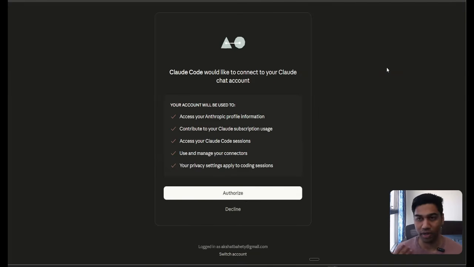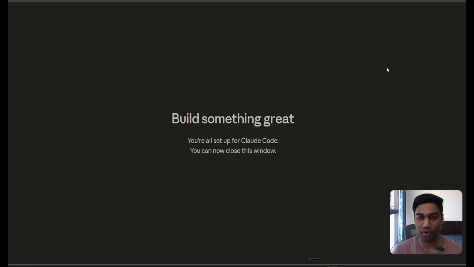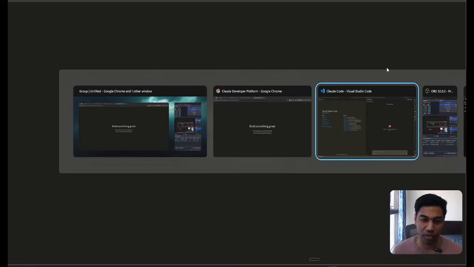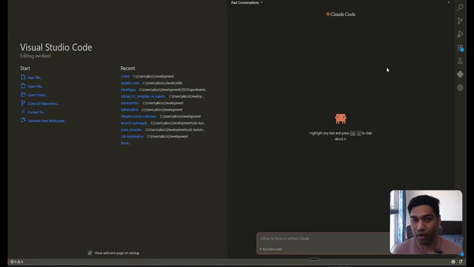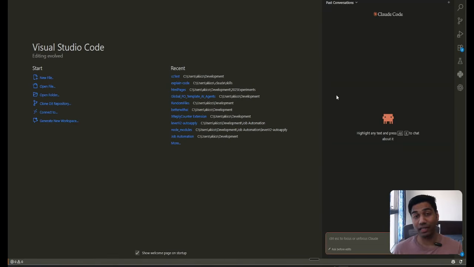There is another option where you can use your API keys and everything else. I would not suggest that. Just start with the $20 plan on Claude because that is the best way to get started. And yes, there is no free version at this moment to get started with Claude Code. You need to pay something, either API or something else. So we have finally installed Visual Studio Code, we have installed Claude Code, and we have also logged in, and we are ready to get started.